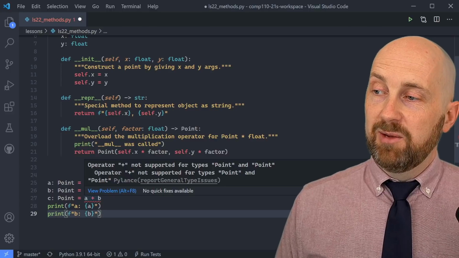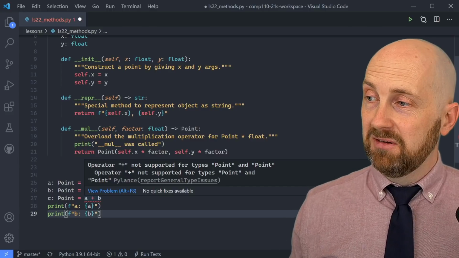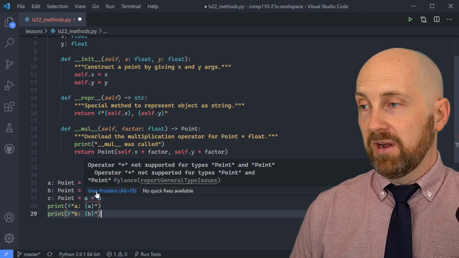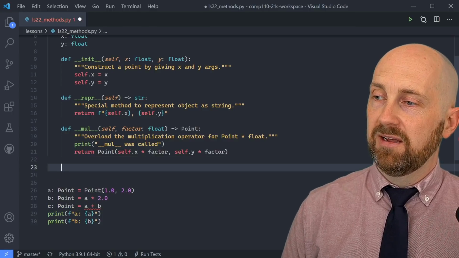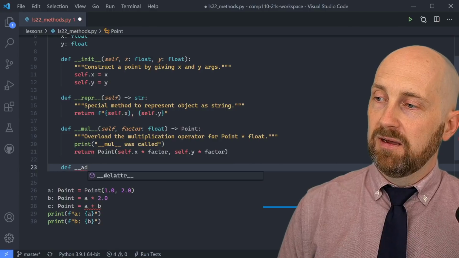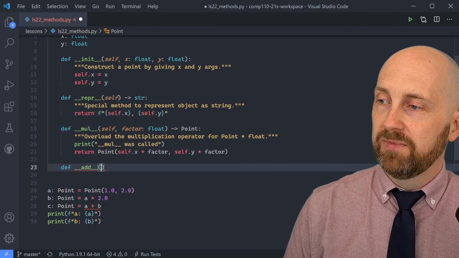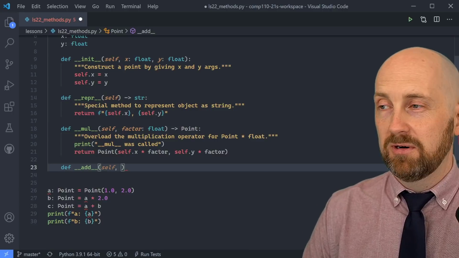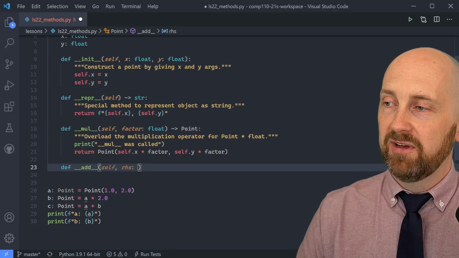So here, A plus B, the operator addition is not supported for the types point and point. Okay, well, let's go try adding the add operator for addition and self, and here I'm going to use a more conventional name for our second parameter, which is right-hand side.